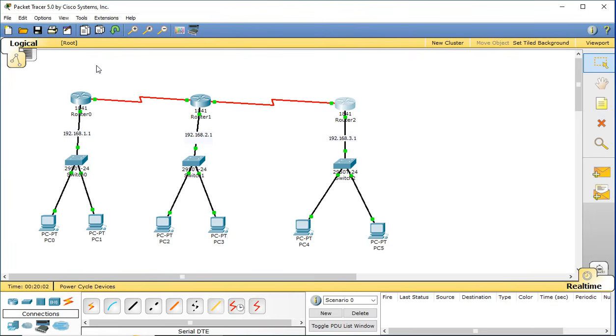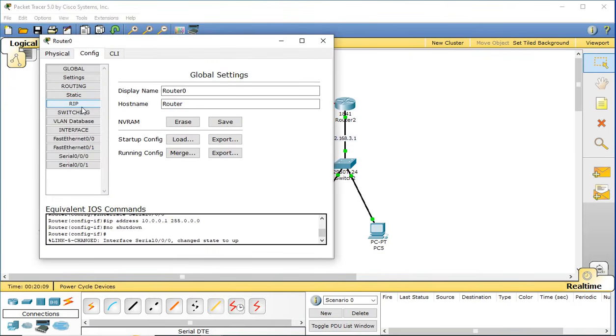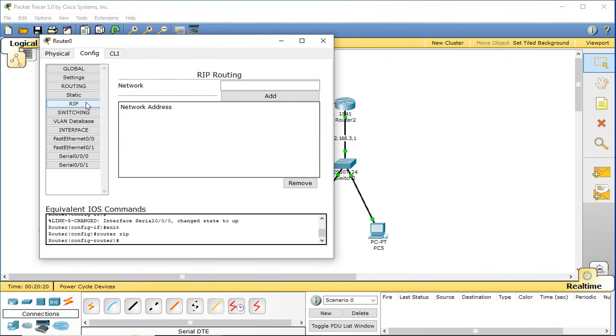So we have now configured all the IP addresses, but now we need to implement the distance vector routing. For implementing distance vector routing, we need to use the RIP protocol. RIP protocol is under the config tab, available under the routing menu. So click on RIP and just give the network addresses of all the routers as well as the personal computers.